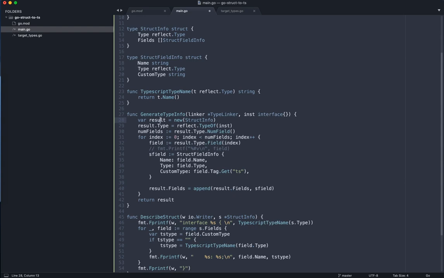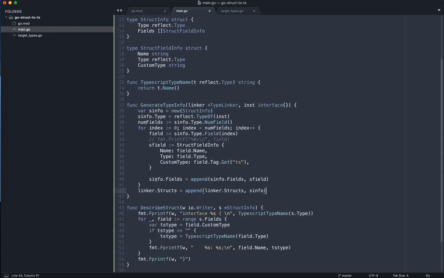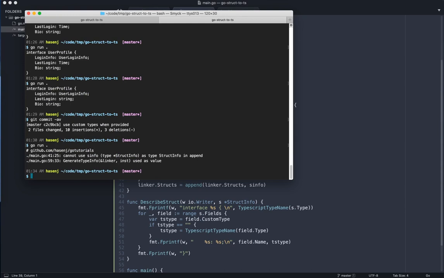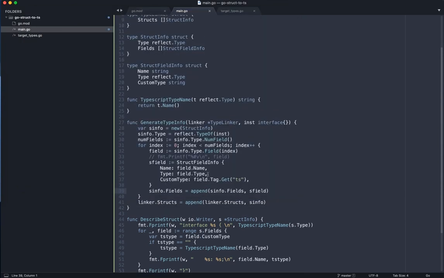So this is not going to be resolved. This is going to be called sinfo, and we're going to add it to the linker's types. So linker dot structs append. Right. Now, what we want to do, no, this still doesn't work. Right? If we run this, right, this has to be plain object.